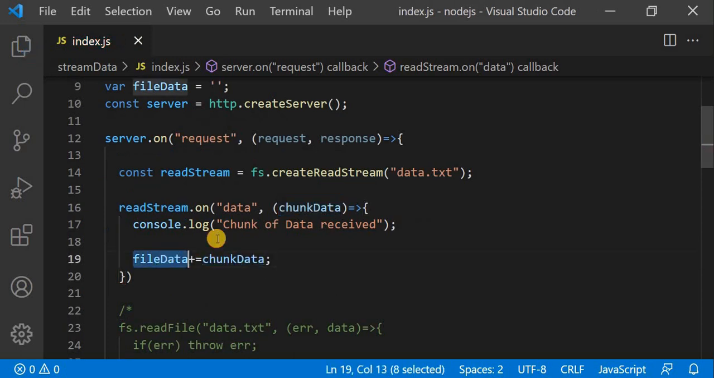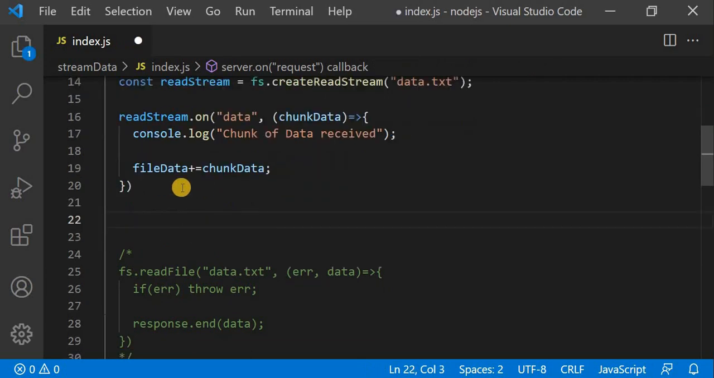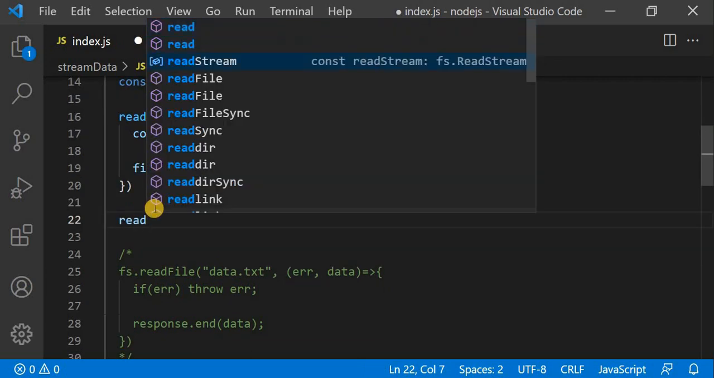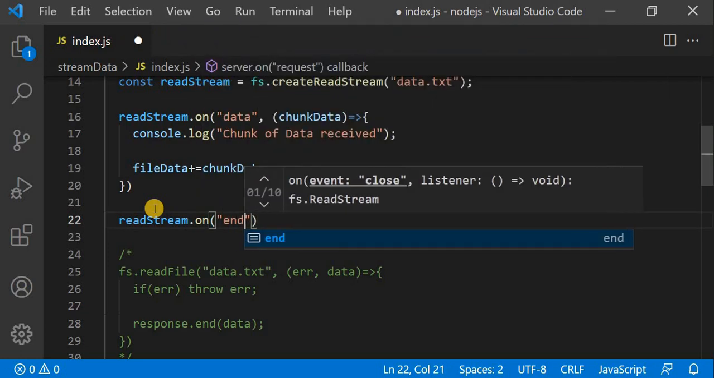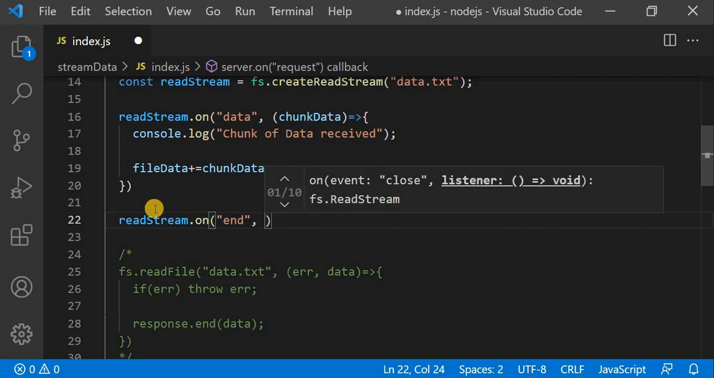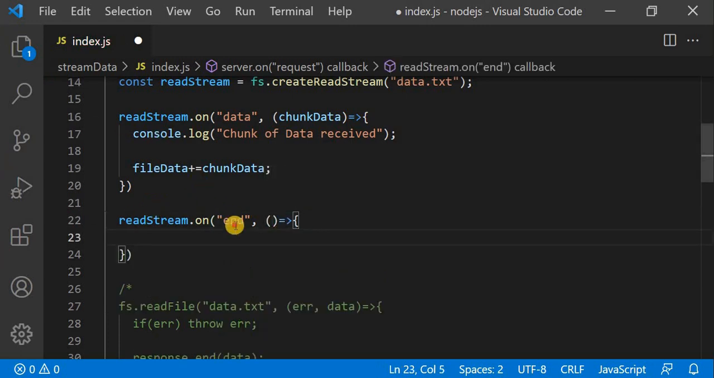Now I will call another event, readStream.on and then end. It will be called whenever no more data remains to read.